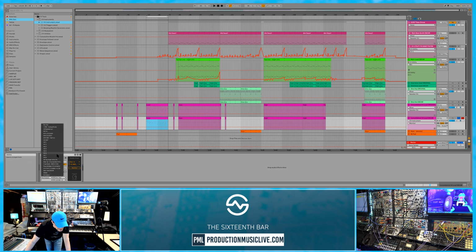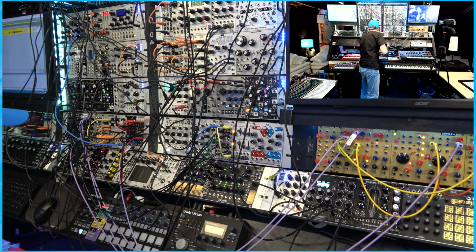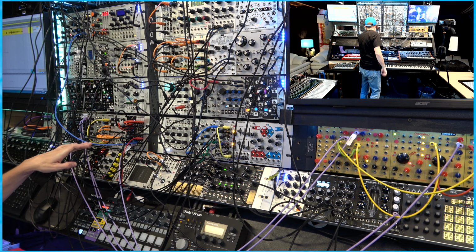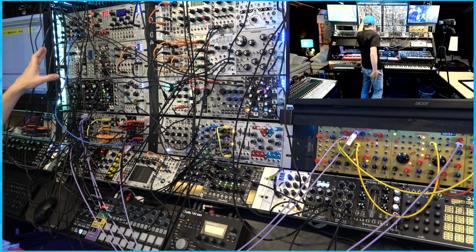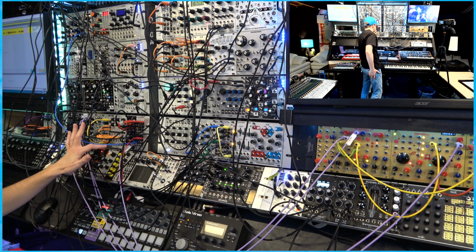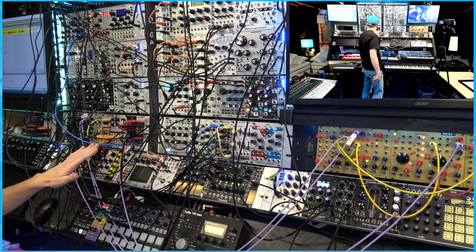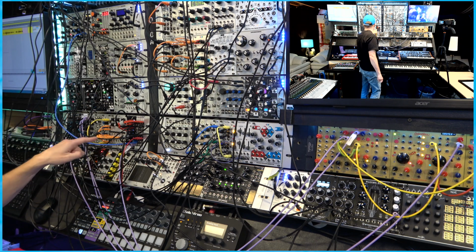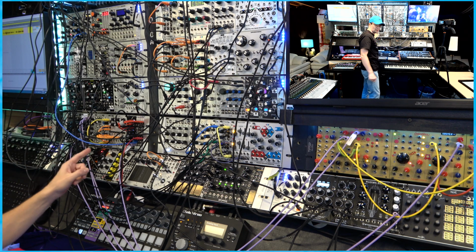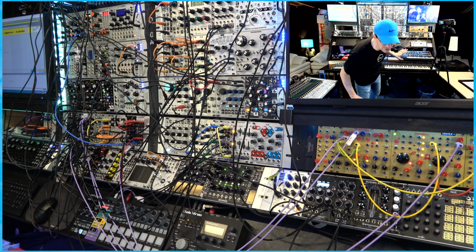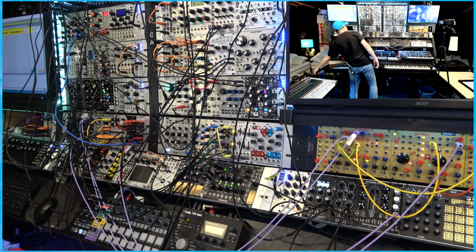The next thing we need to do is assign a gate output to yet another external output of the Expert Sleepers ES8. So again, we go external out, and I think number 7 is the last one. Yeah, we calibrated the Intellijel Dixie 2 VCO on channel number 6 of the Expert Sleepers ES8. So I'm going to go ahead and use my last remaining open channel for the gate signal, which is going to be channel number 7. And we are going to utilize that information to create an envelope.